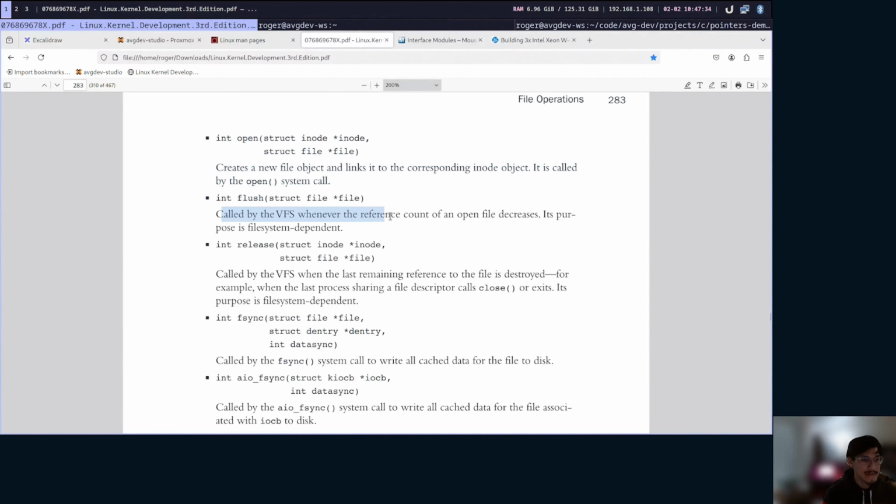FAsync enables or disables signal notification of asynchronous IO. Lock manipulates a file lock on the given file. Readv, called by the readv system call to read from the given file and put the results into the count buffers described by vector. The file offset is then incremented. WriteV, called by the WriteV system call to write from the count buffers described by the vector into the file specified by file. The file offset is then incremented.